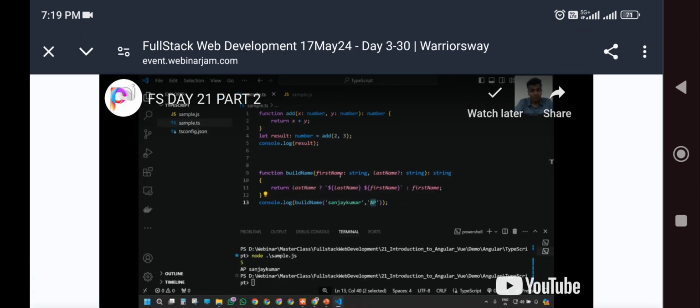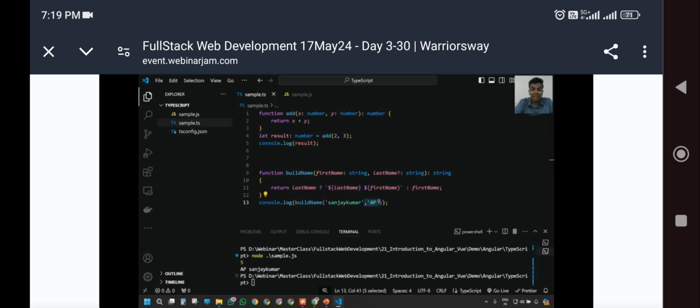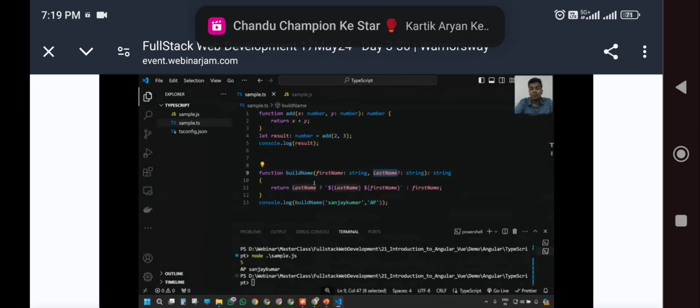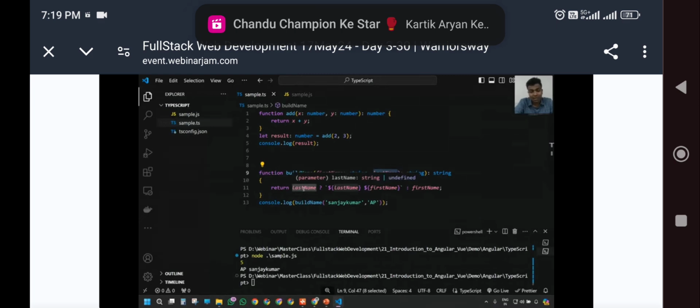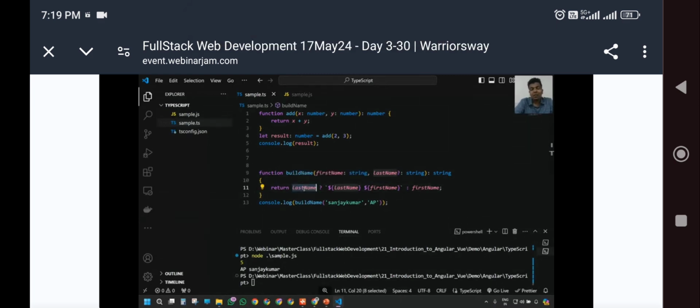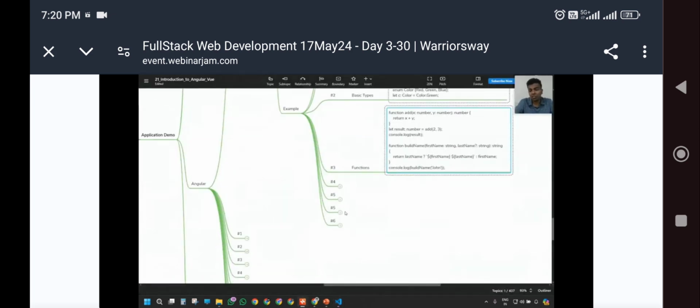Whenever you pass two arguments, the first name is mandatory, so it automatically takes Sanjay Kumar. For the last name, it checks whether there is any additional argument. If there is, it picks up that second argument as the last name, and then in the return statement it prints the message. If the last name exists, it concatenates last name, space, first name. So the last name is AP and the first name is Sanjay Kumar. That's what is printed: AP space Sanjay Kumar. And if there is no last name, it simply prints the first name. That's it. I hope you have a clear idea about this function.